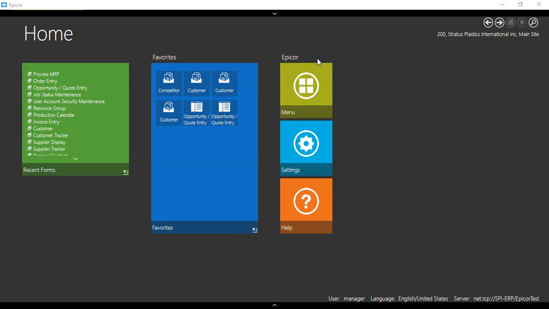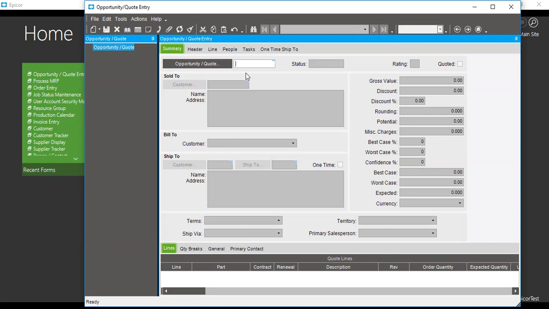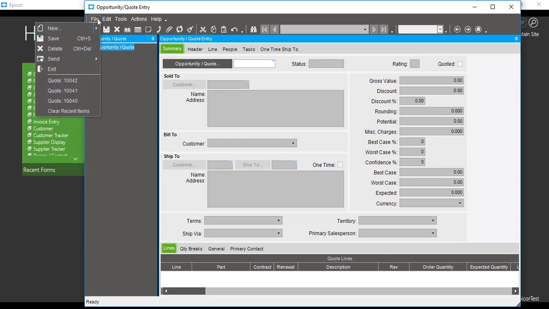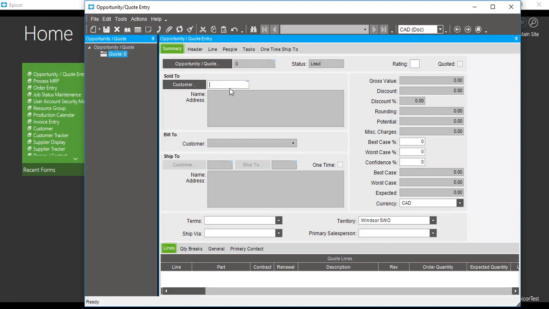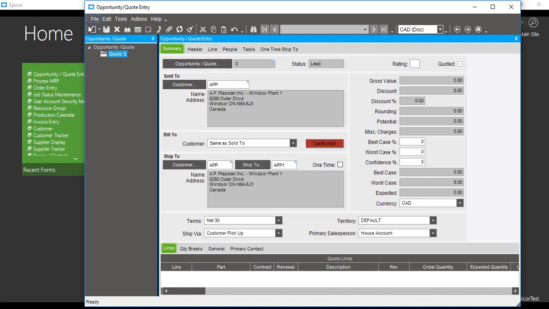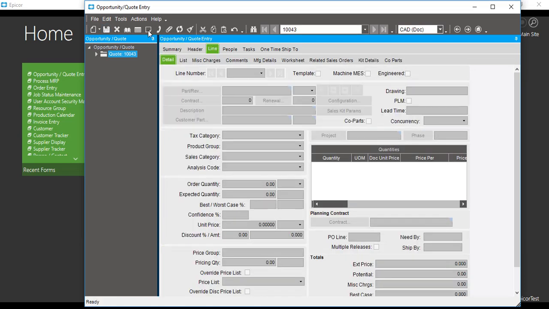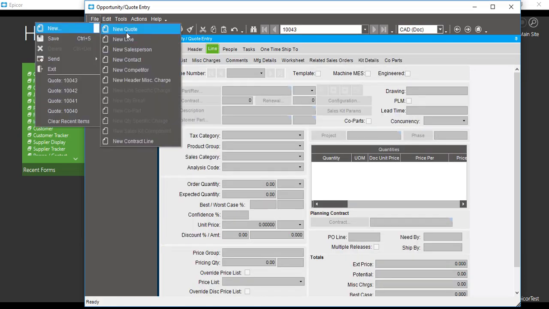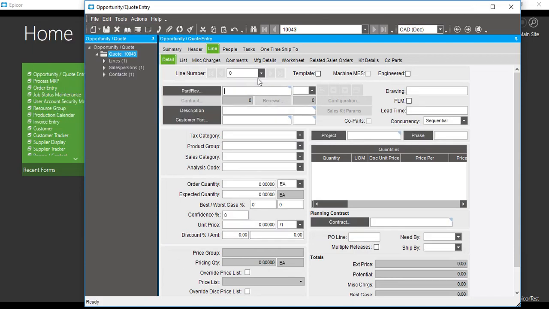Alright, so let's start off with just going to quote entry and let's enter the quote for this part. Both parts, both sides, everything. So file, new, new quote. Put the customer's ID in there. Save that. Add new line for your first part. And then this is, of course, your character combination.